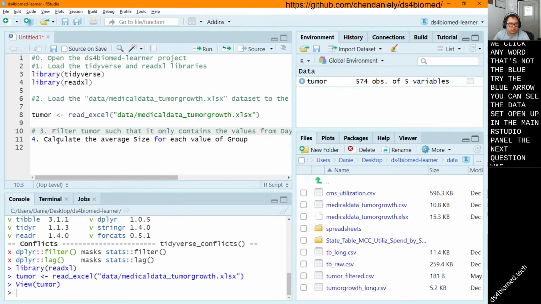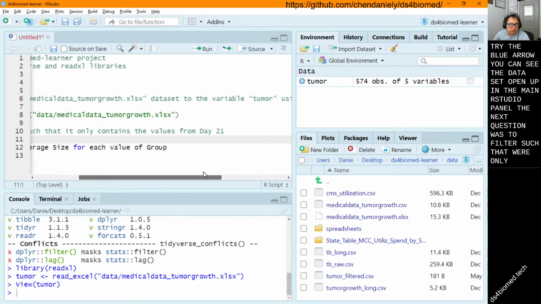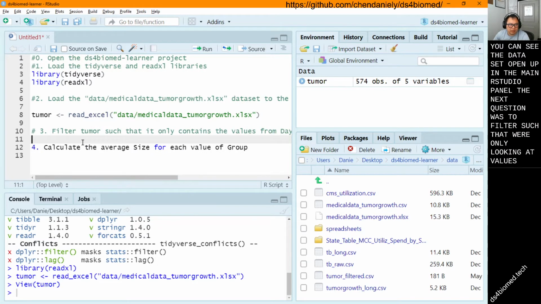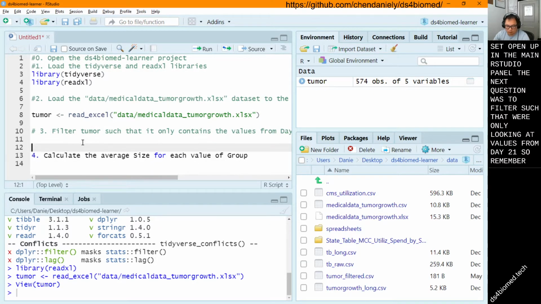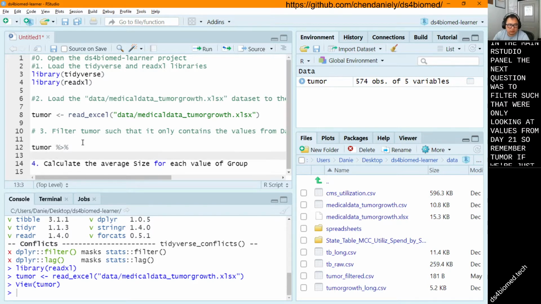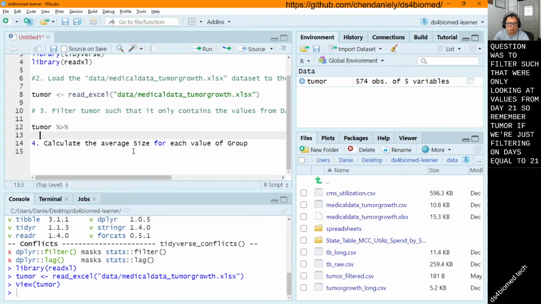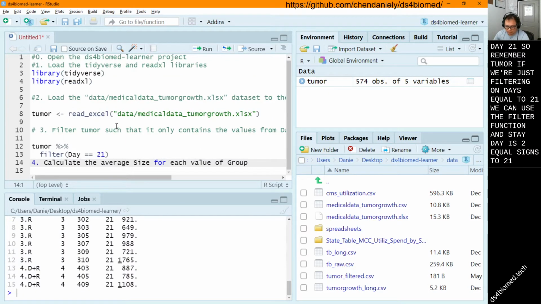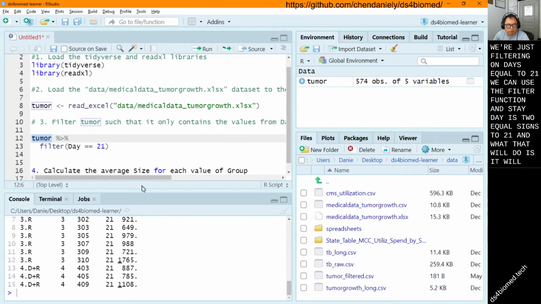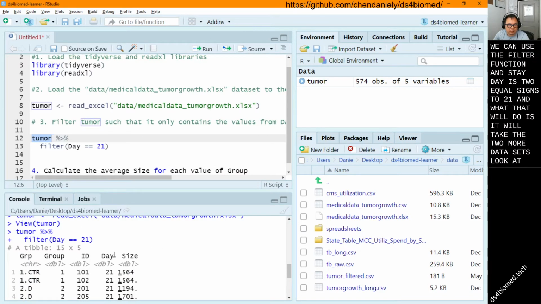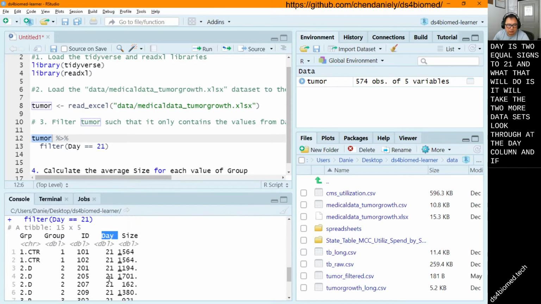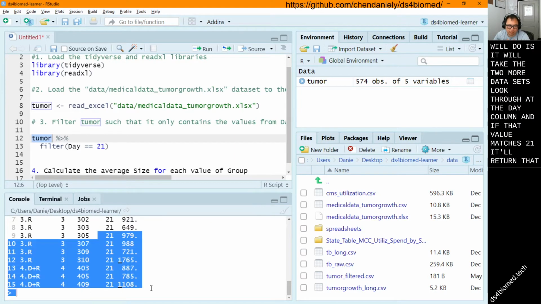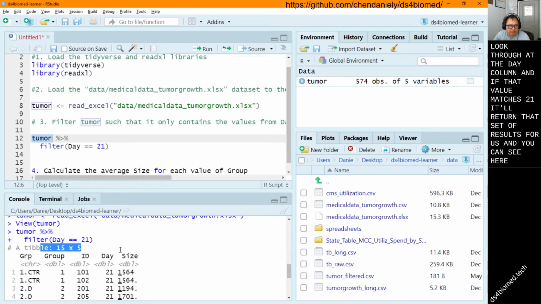The next question was to filter such that we're only looking at values from day 21. So remember, if we're just filtering on days equal to 21, we can use the filter function and say day is 2 equal signs 21. And what that will do is it will take the tumor data set, look through at the day column, and if that value matches 21, it'll return that set of results for us. And you can see here, this gave us a data set that is 15 rows with 5 columns.